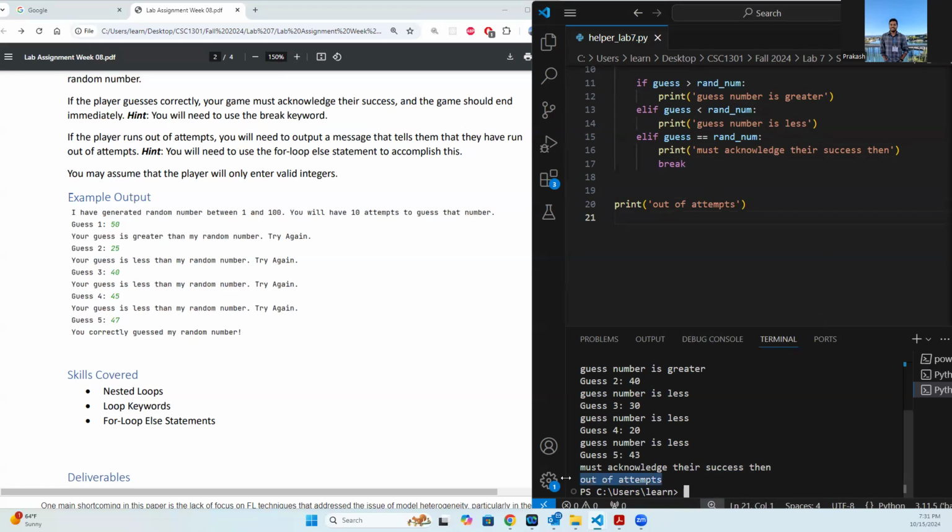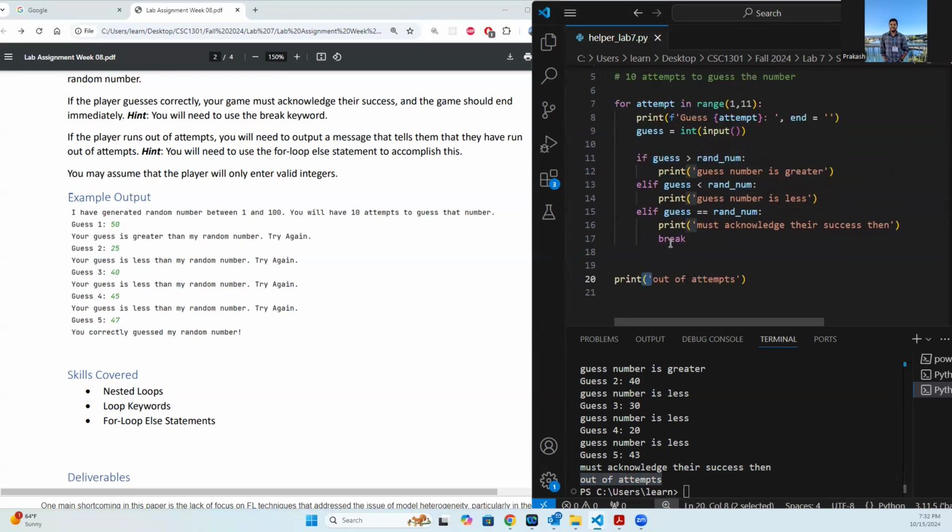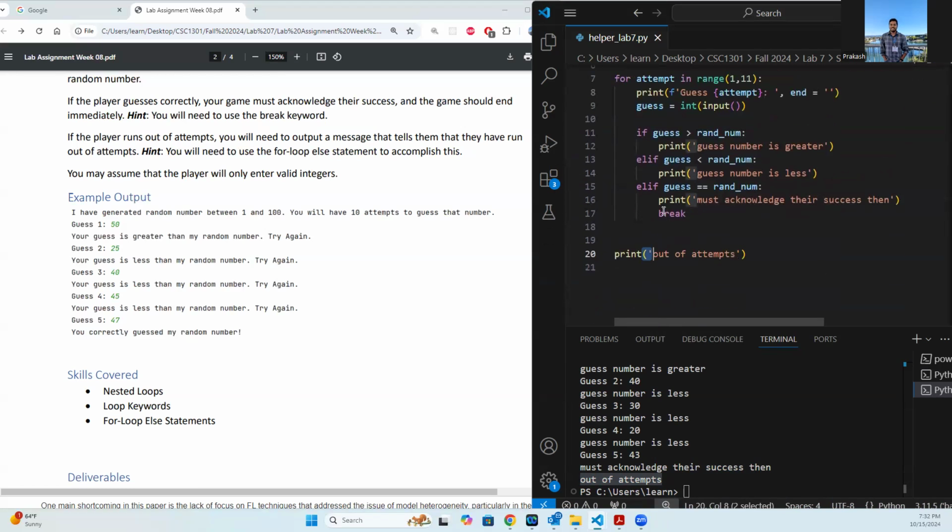Out of attempts should not be printed here. So my logic is not correct, right? No matter whatever is happening, I'm printing out of attempts.